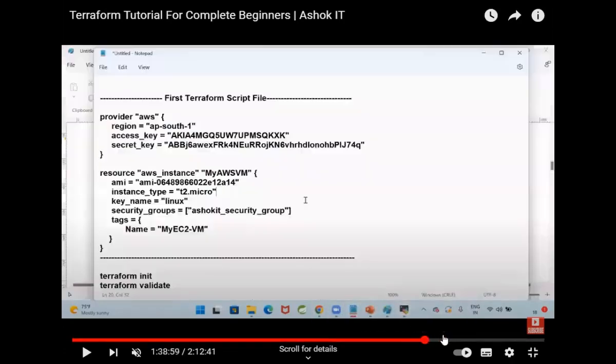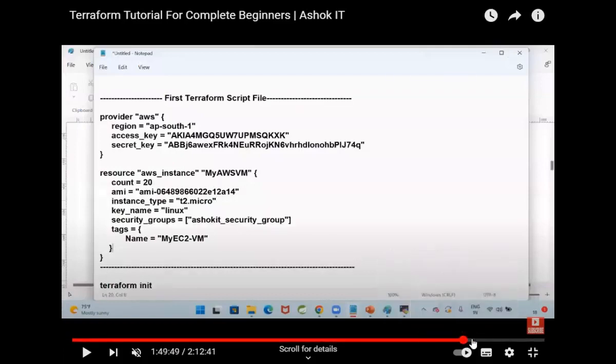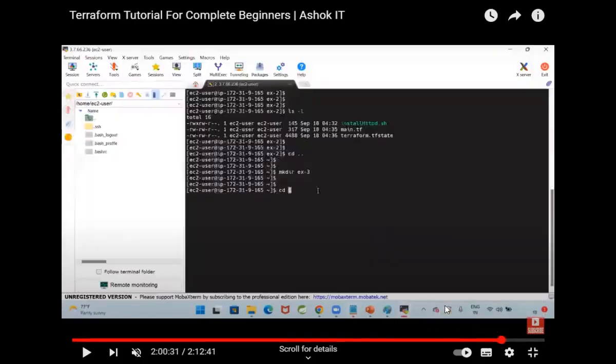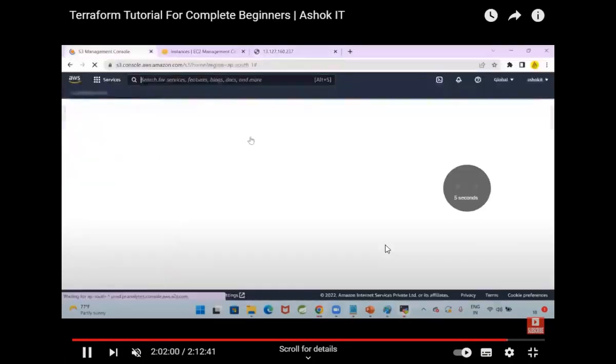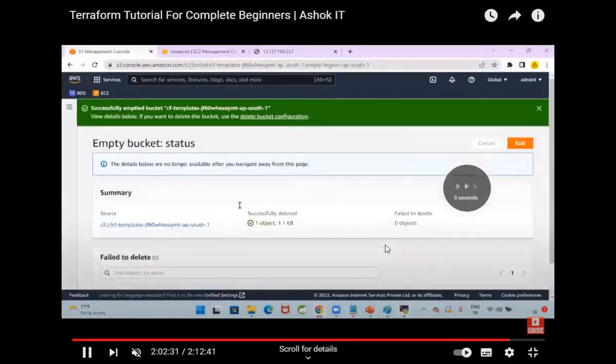If I execute that code, it will create an EC2 machine in the AWS cloud. Similarly, if you see the code to create a database, an S3 bucket we are creating.